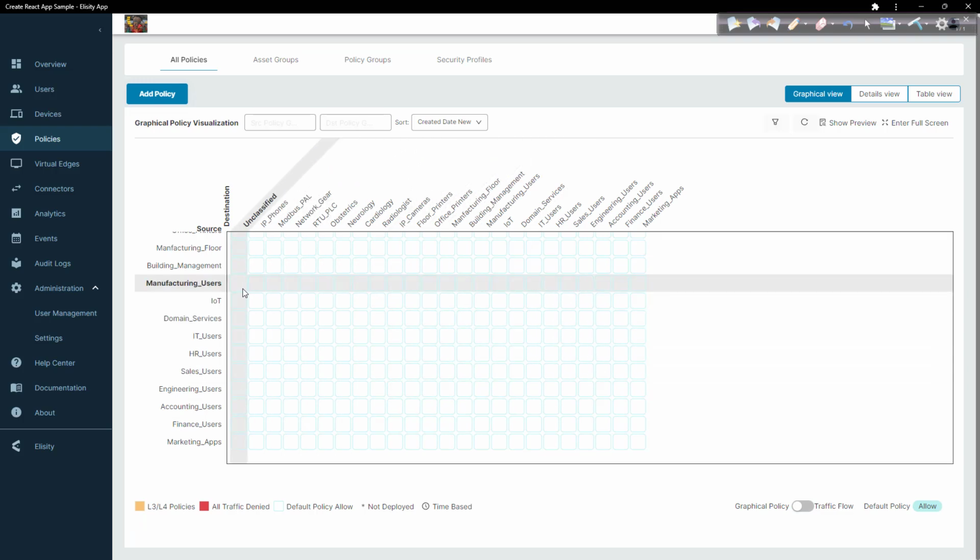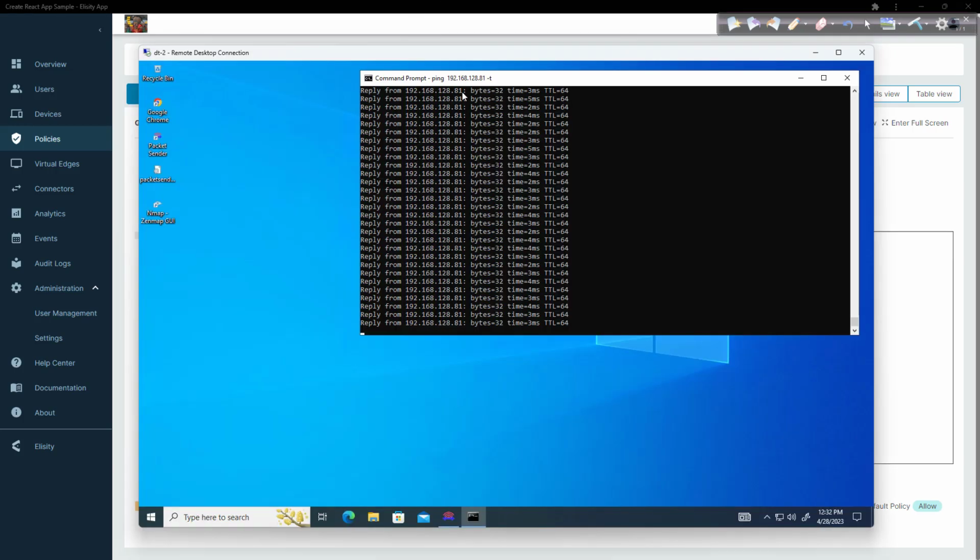So what I'm going to do here is create a policy to prevent my manufacturing users from seeing my IP cameras. Before we do that, let's make sure that we do have reachability, and we do. I'll show you how I determined that this was an IP camera in just a few minutes.